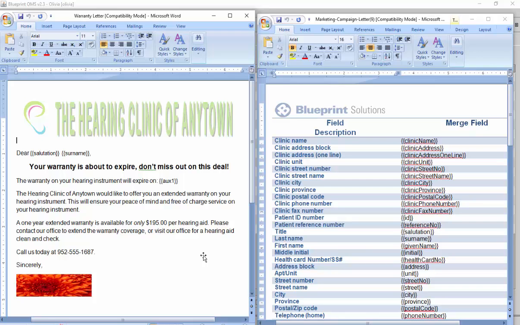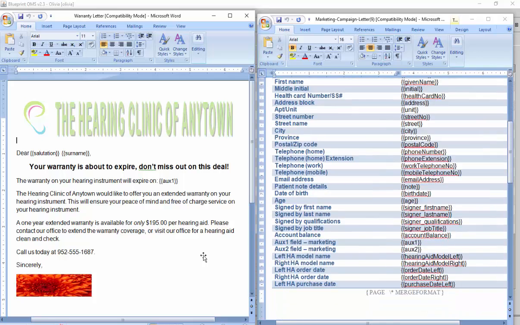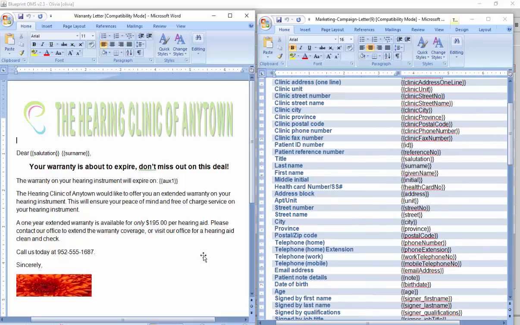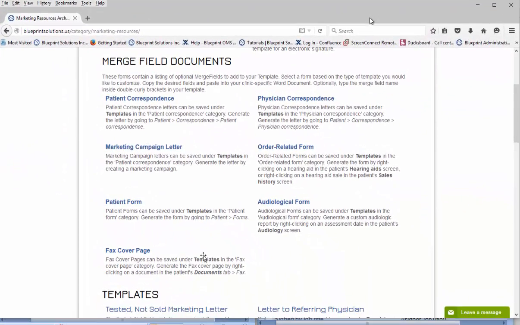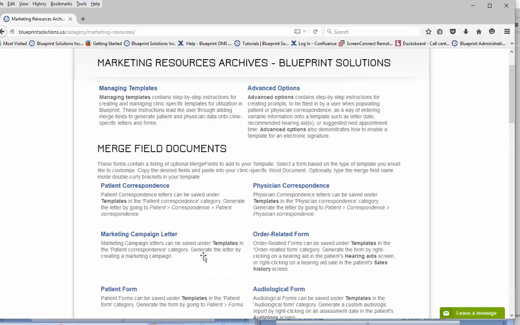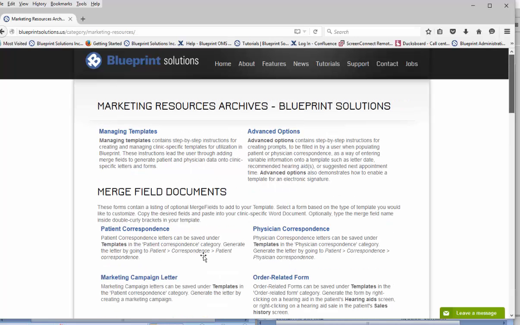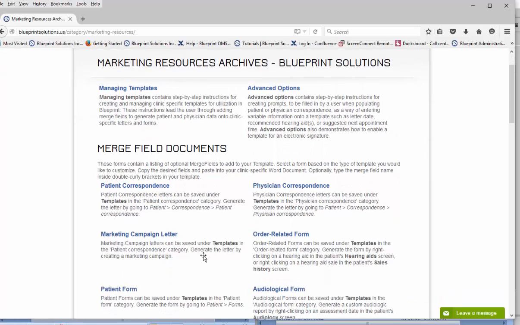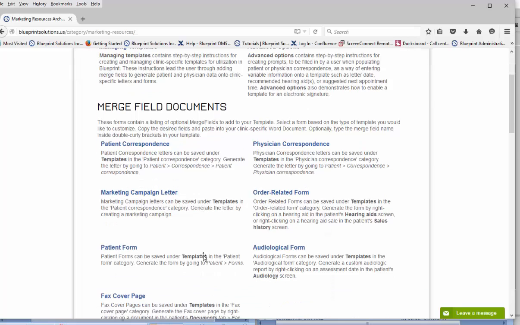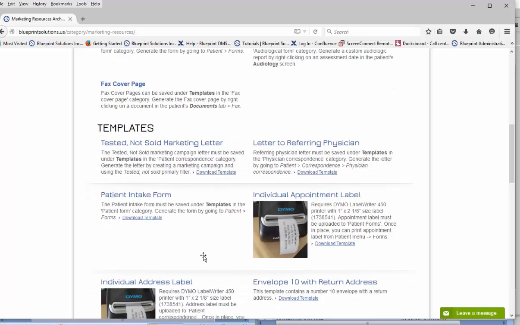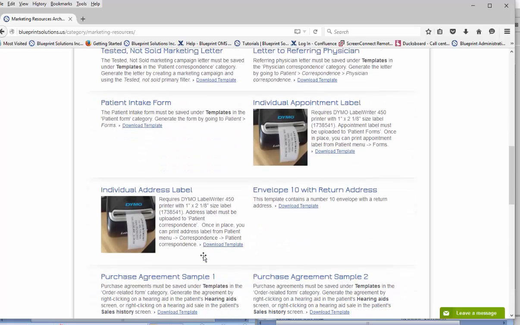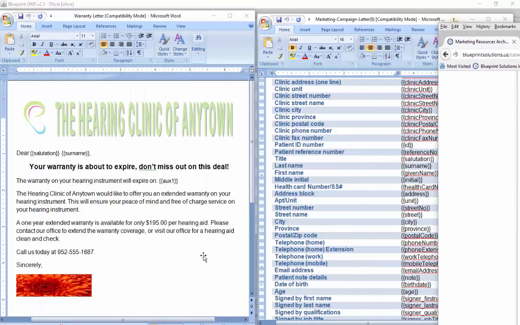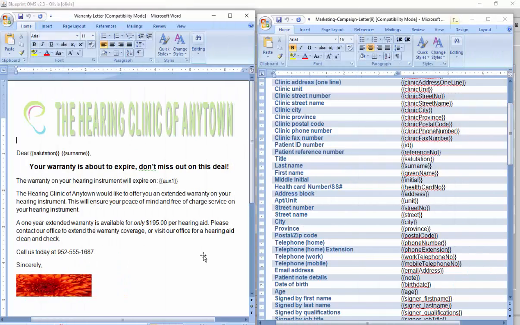And so the document on the right is that merge field document for our marketing campaigns. This document can be found on the Blueprint Solutions website. And so if you go to blueprintsolutions.us and then go up to Support and Marketing Resources, it'll bring you to this page with some additional information on the templates, the merge field documents, and then some templates that can be customized for your clinic as well. And so my warranty letter template has already been added into the template section within the setup menu.